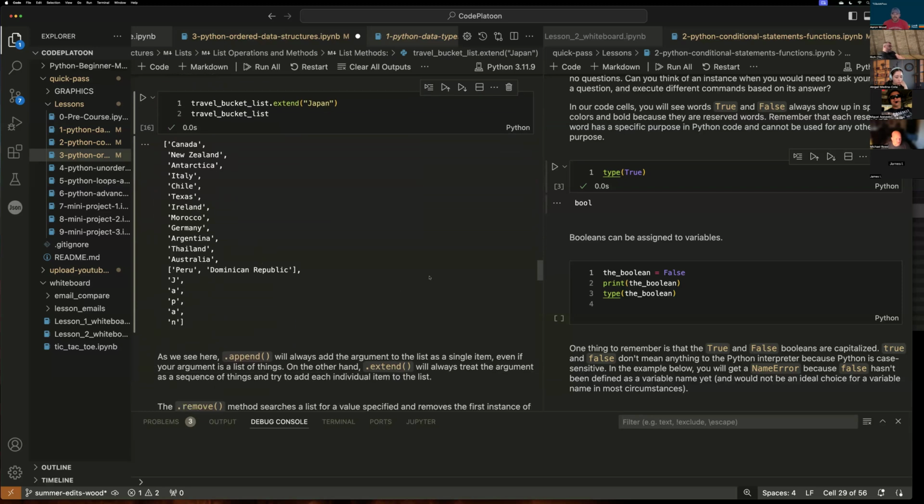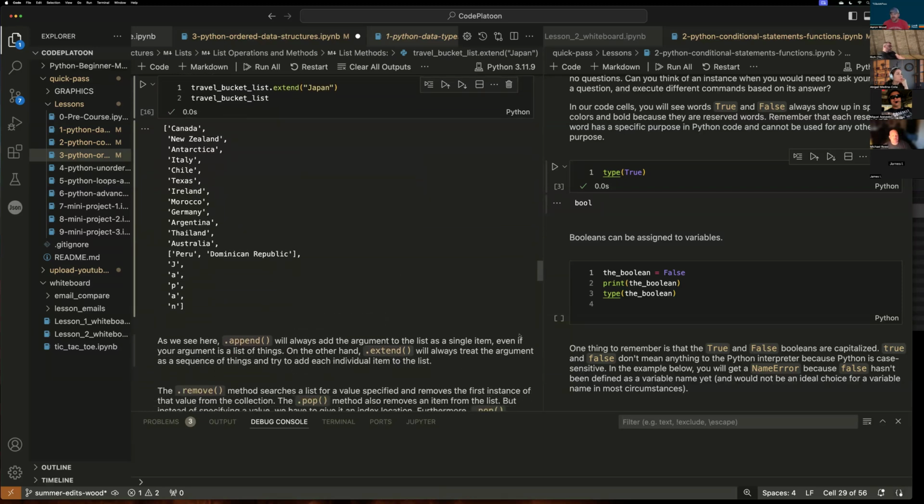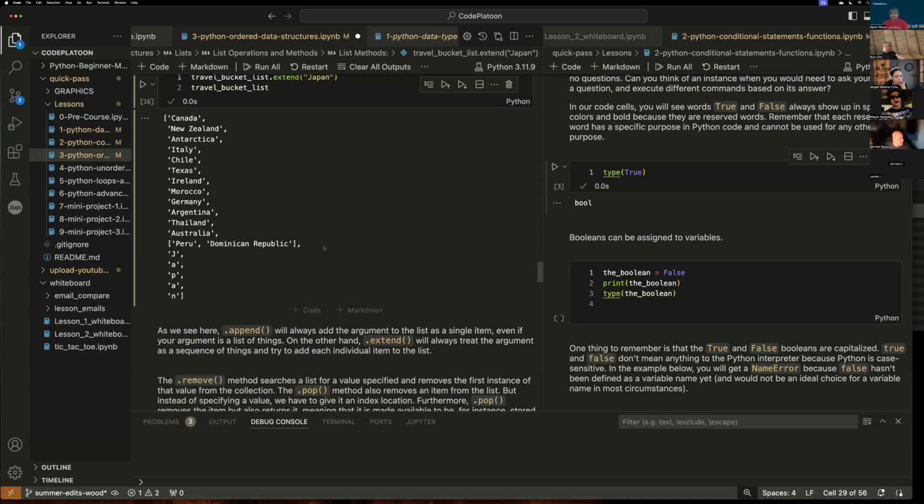So append always adds the argument as a single item, even if your argument's a list of things. Extend will always treat the argument as a sequence of things. And if you try and extend it with a non-iterable, it'll give you an error. But it'll just break it up and put it as a sequence of things. In this case, a string is an iterable, so you can loop over a string and see every letter. It'll add every single letter in there just like that.